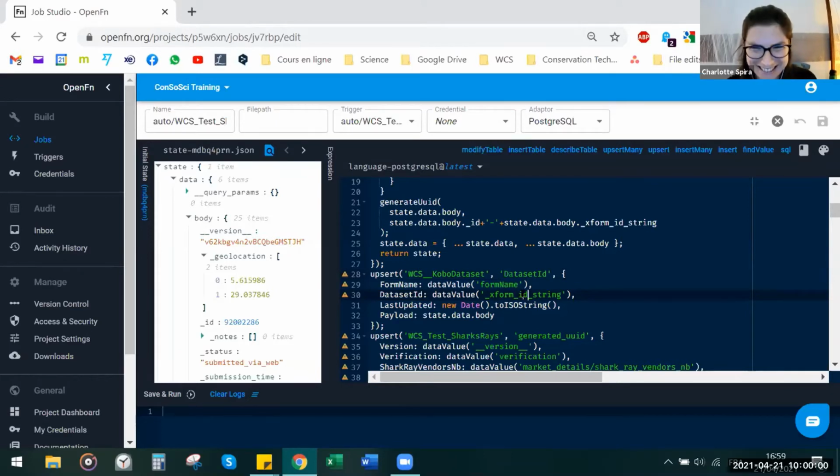Okay. So take a look on the left. We have the data right there on the left. Can we find that X form ID string on the left somewhere?